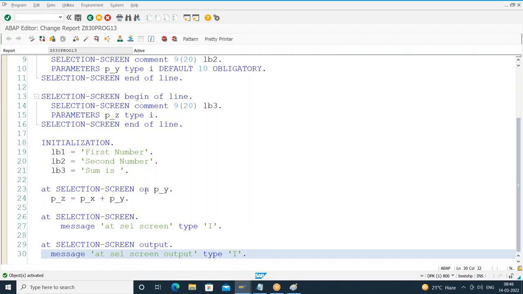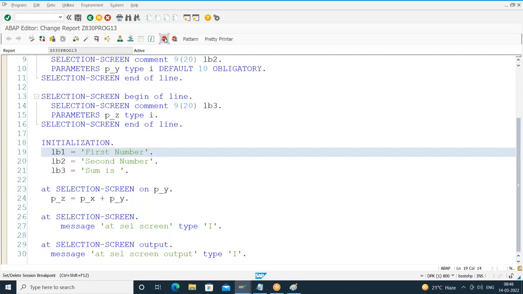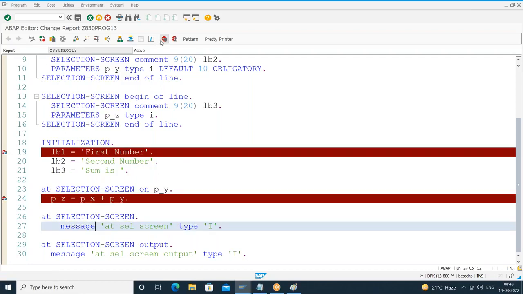I'll try to set the breakpoint in each of these events. Last week beginning, we have started with the debugging. So let me put the breakpoints in these events. I want to understand the flow of these events' execution, the sequence of these particular events' execution. So I'll put the breakpoint in the initialization event, at selection screen on field event, as well as in at selection screen event and at selection screen output.